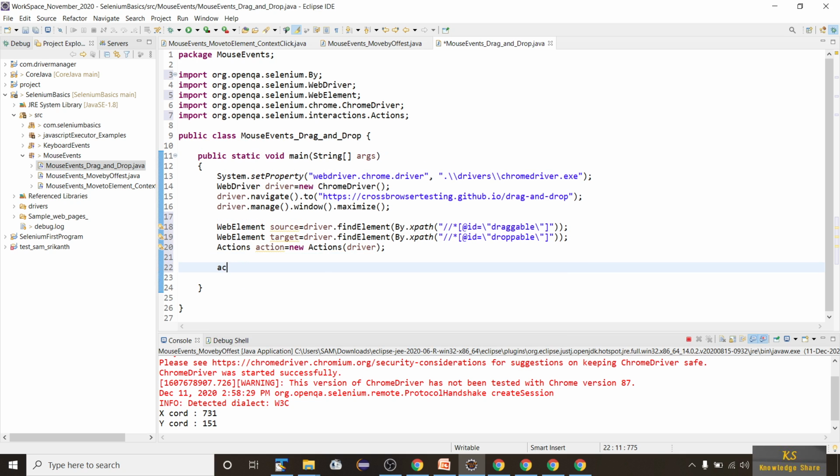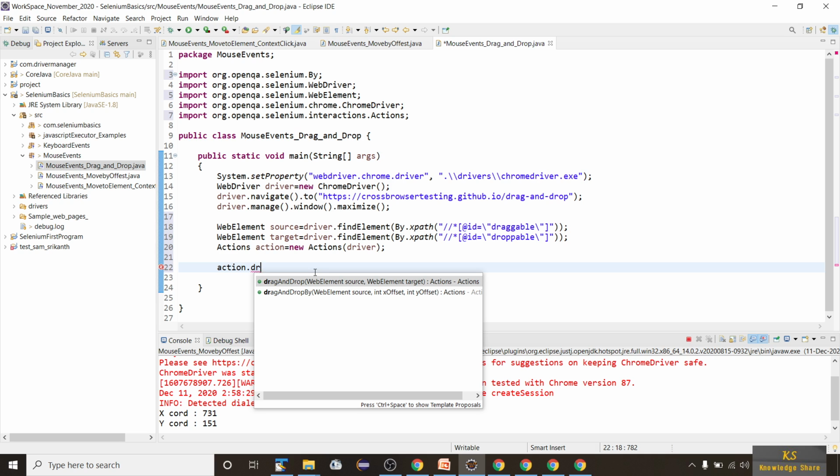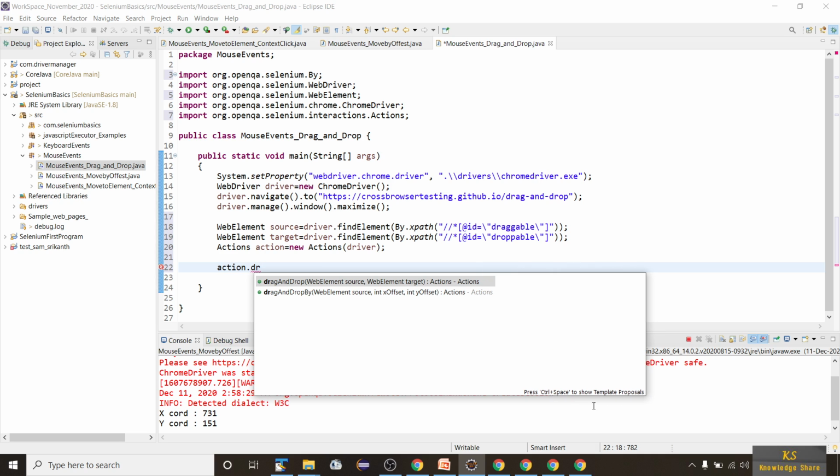Now we have a method here, action.dragAndDrop. You can see two methods here. One method accepts source and target, and the other accepts a web element source and x coordinates and y coordinates. You can use these two methods to perform drag and drop. You already saw how to get the offset and x and y coordinates. Based on that, you can define your target elements.